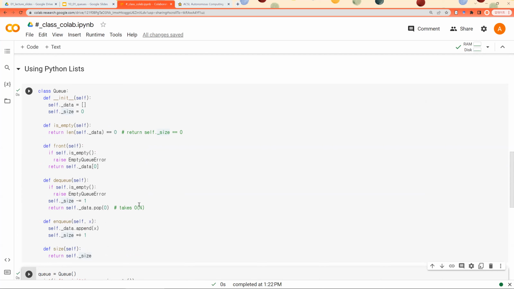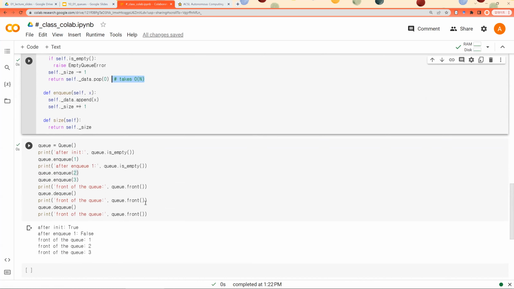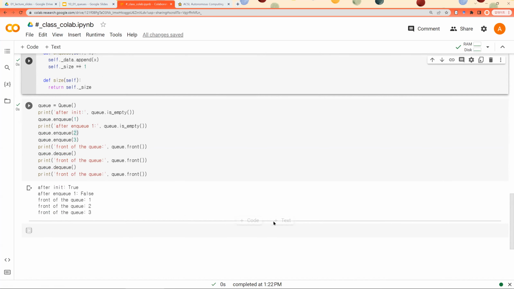However, as I told you, this dequeue operation takes O(n) time. So it's not very efficient. And we are going to make this more efficient.